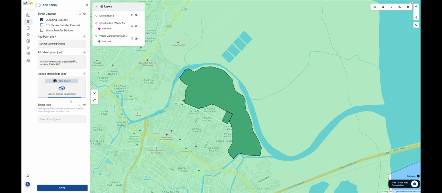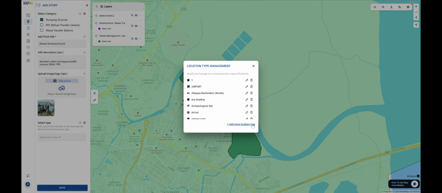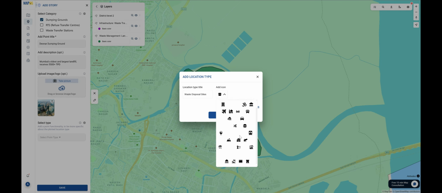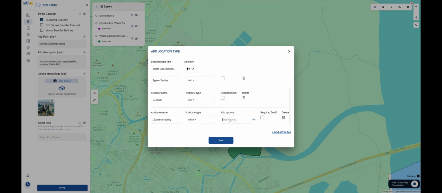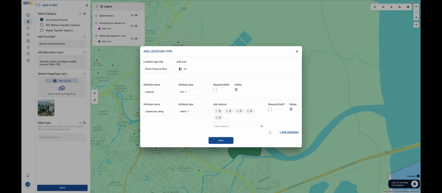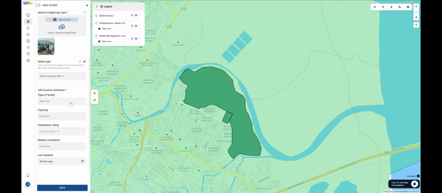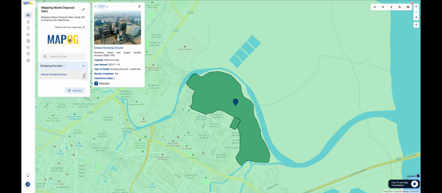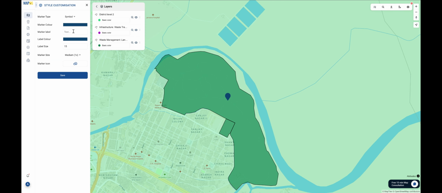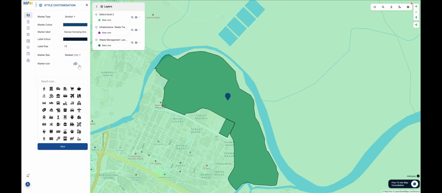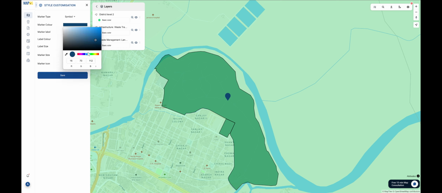To streamline your map, define point types with shared icons and attributes like type of facility, its capacity, and rating for cleanliness for each category. This ensures consistency across points. You can still customize individual locations using the Point Customization tab, assigning icons and labels for clarity and visual appeal.